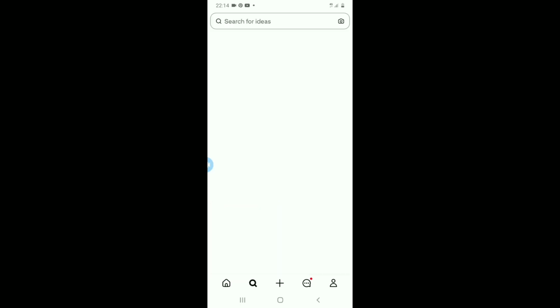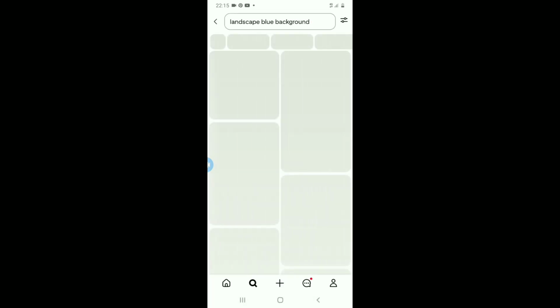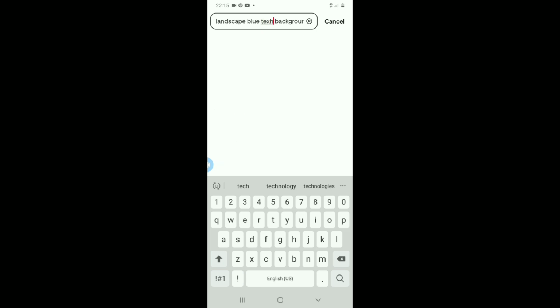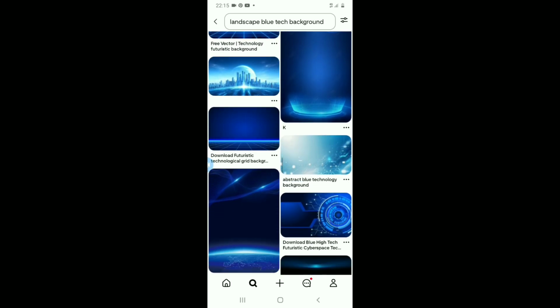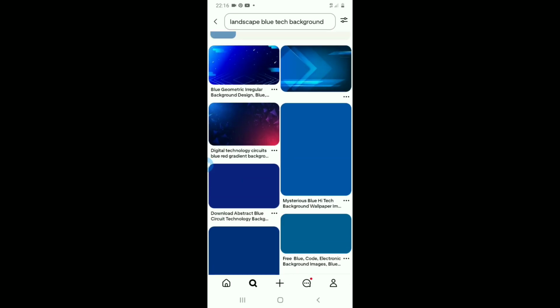I'm just going to tap here and search. I would love to have a landscape blue background, so I'll type in the prompt "landscape blue" because I'm using it for a thumbnail. I'll click on it. You can see the list of blue backgrounds it's given me here. It's endless, there are so many. You can just pick any one that suits you.